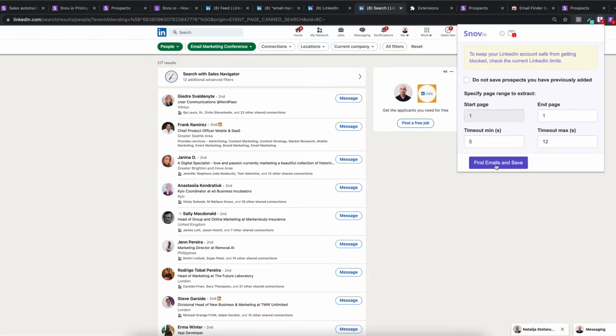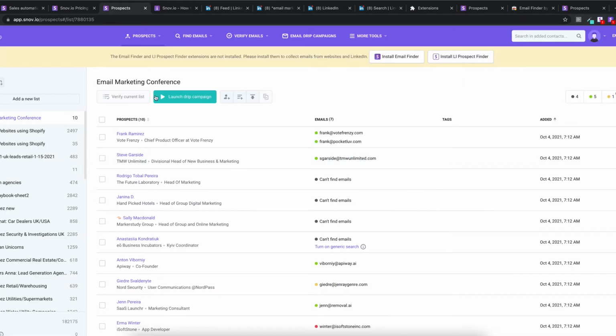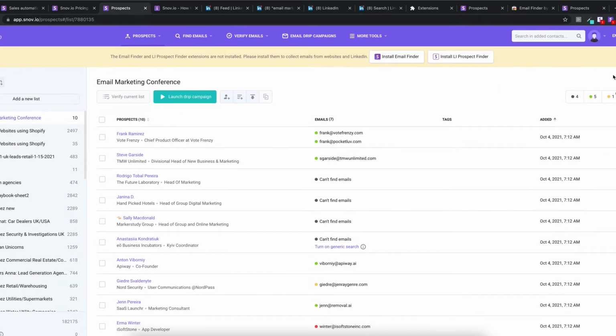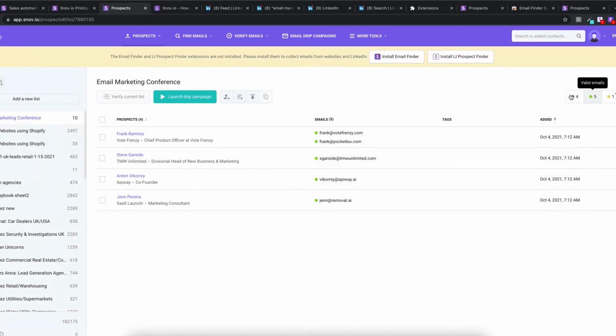When you click find emails and save, it'll take you to the prospects, which look like this. So this is all the people from the email marketing conference. And as you can see here, there's a mix of validated and not validated, but you can see they're all business email addresses. And so if you click valid emails, I can see from 10 people that I've scraped, I have 5 emails. So 50% of people I've found.